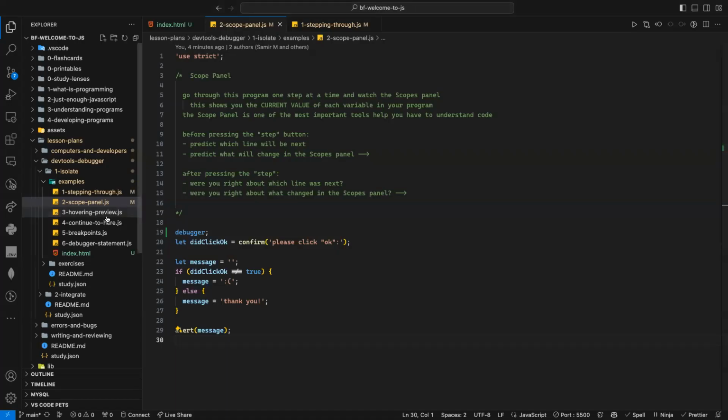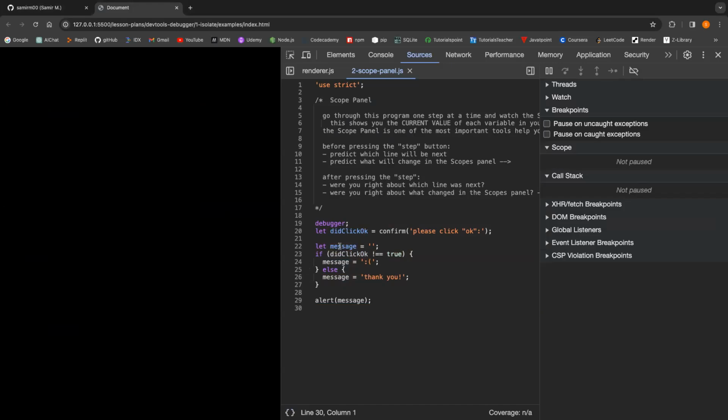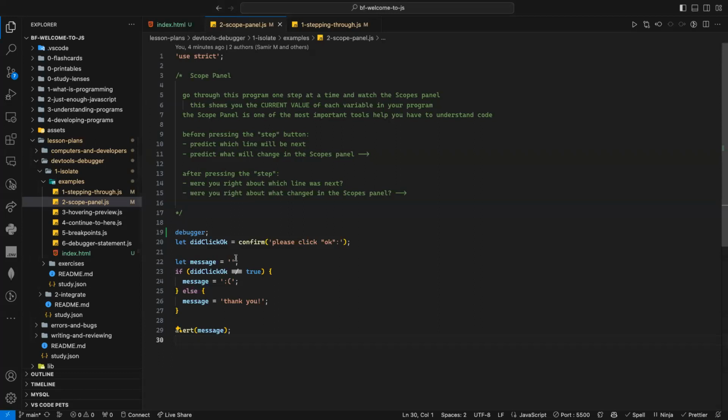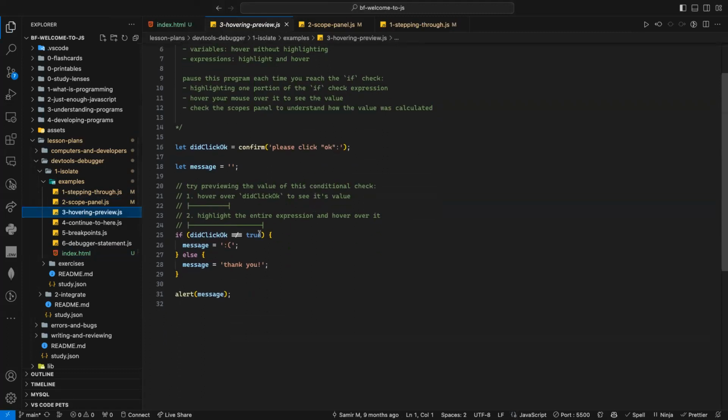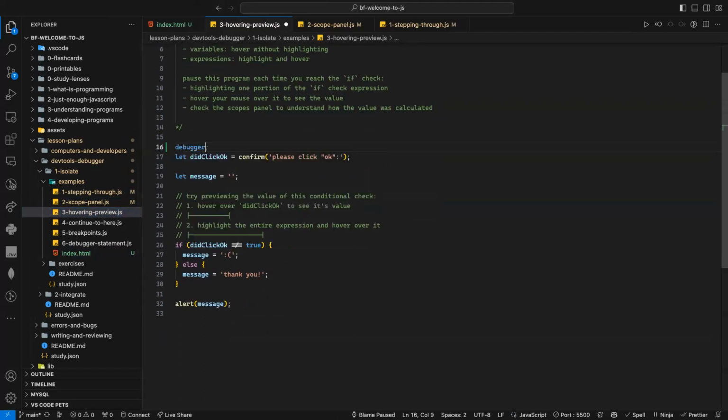The third one, hovering preview. Hovering preview, actually, it's simple. Remember when I hover over a variable and it gives me its value, that's hover preview. But let's now go to our index.html and replace our script. So you do /3. And if we go /3, actually, we have almost the same code, nothing new. But let's add a debugger statement here. And let's go line by line.